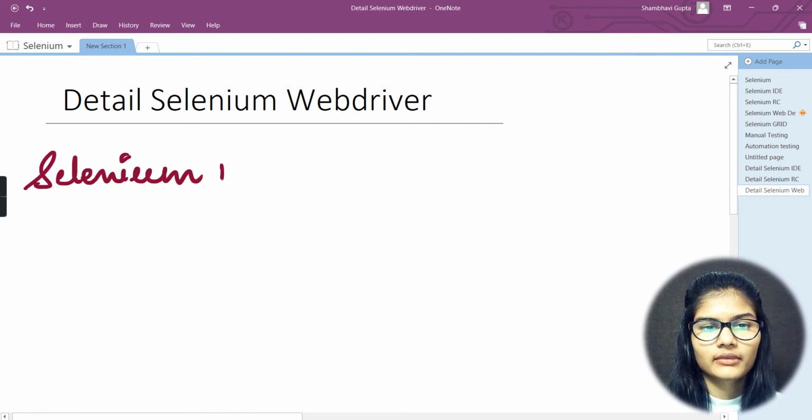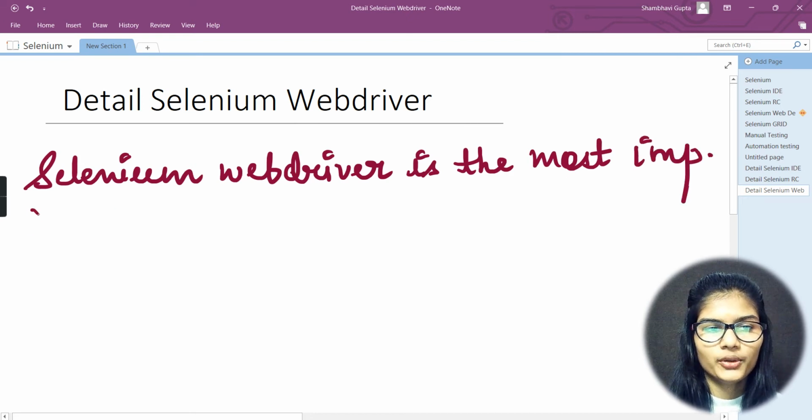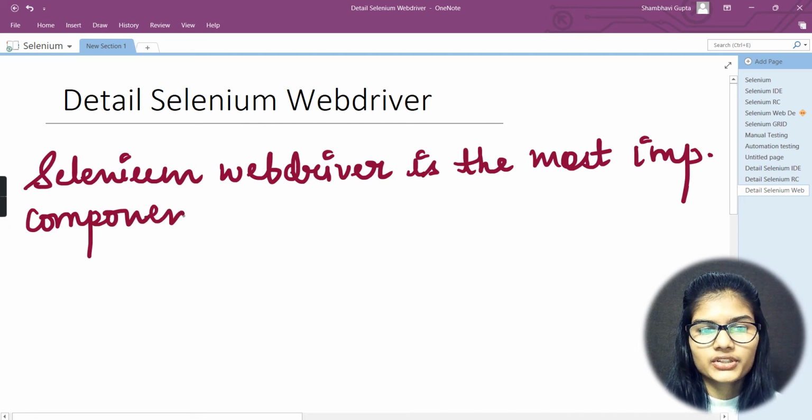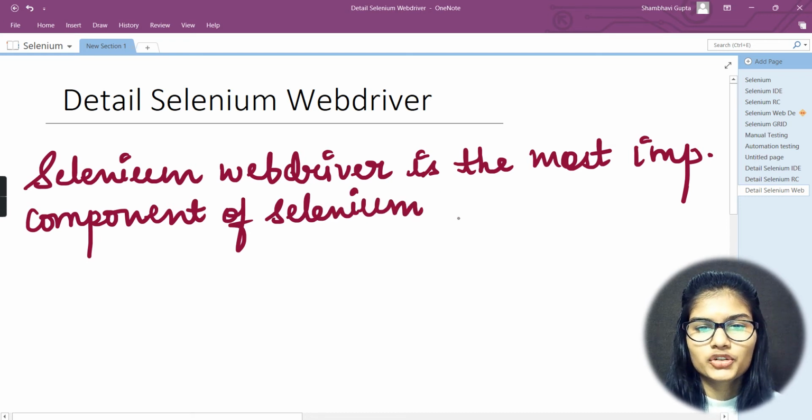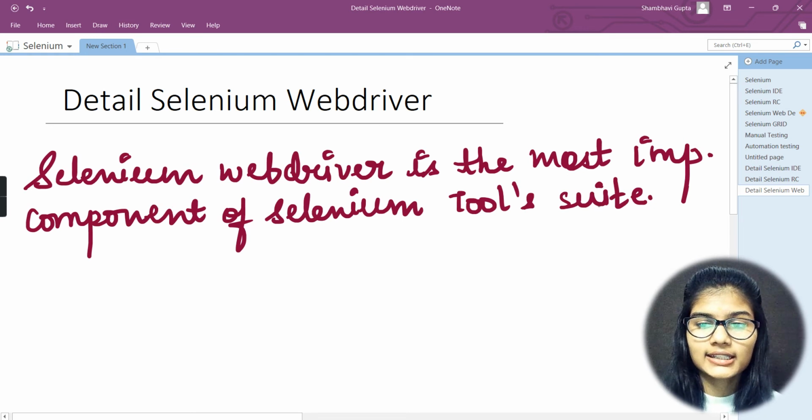Selenium WebDriver is the most important component of the Selenium tools suite. As I told you at the start of the video, among all the set of tools we have in Selenium, the Selenium WebDriver is the most important one. Then, what was the latest release of Selenium? That's 2.0.